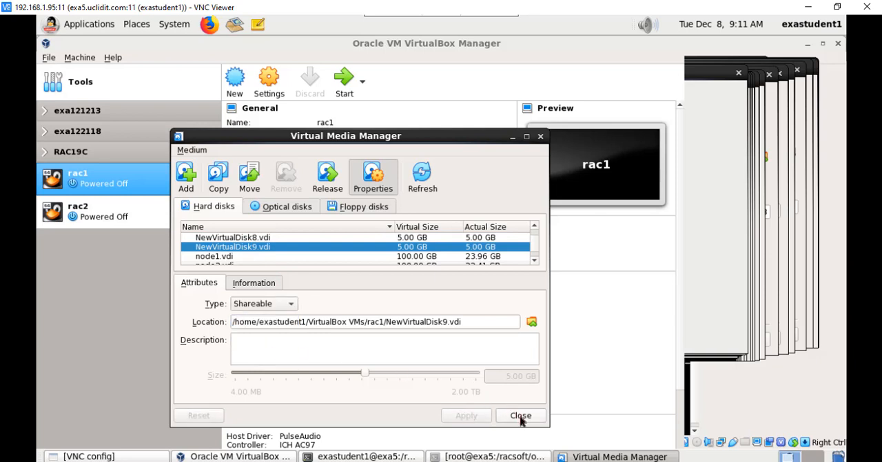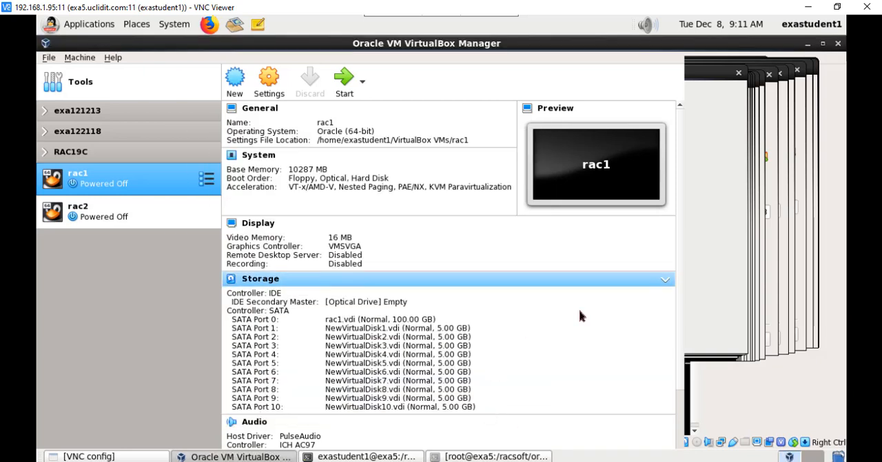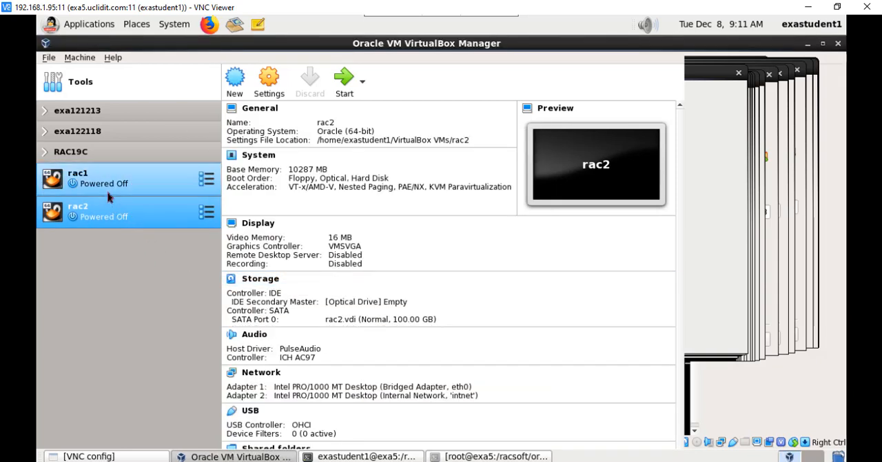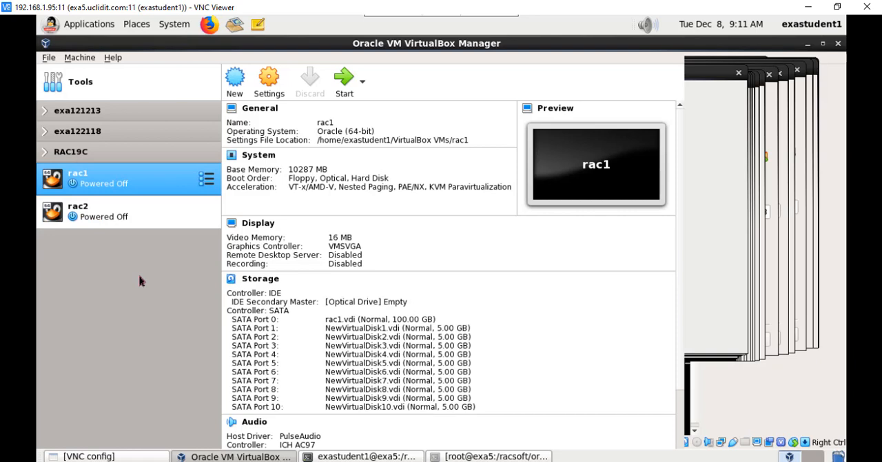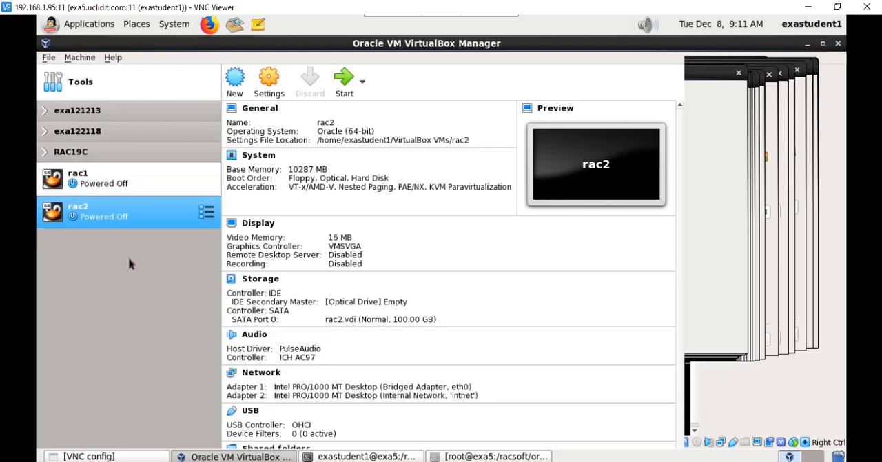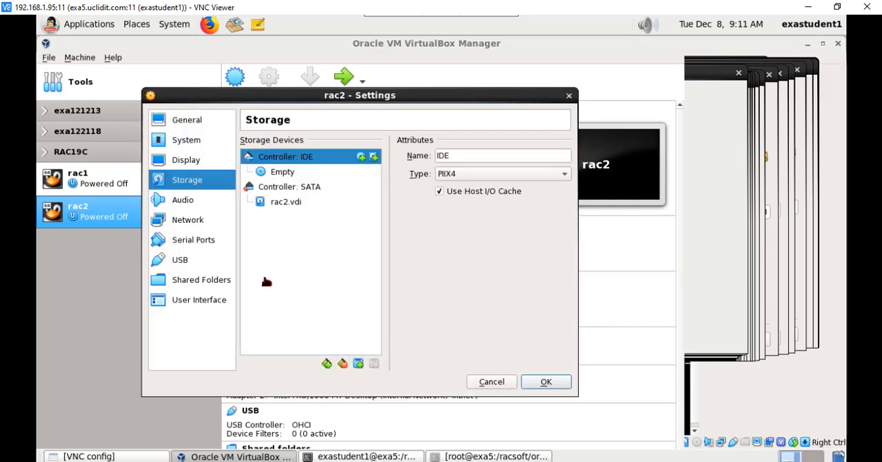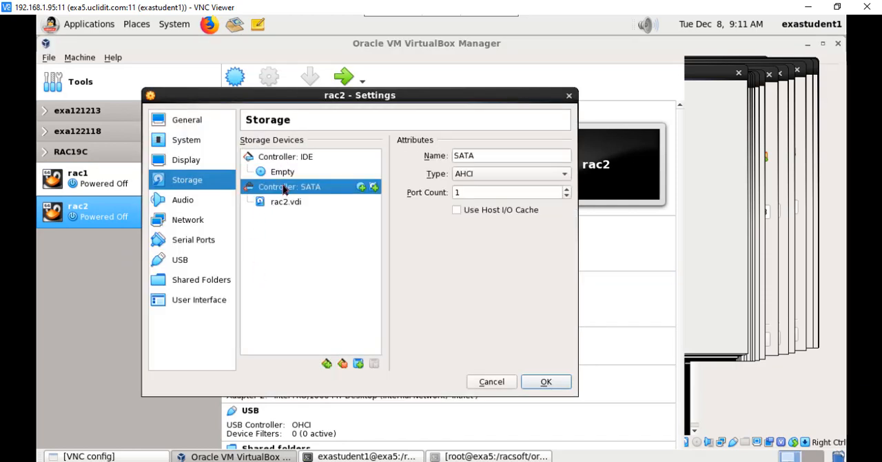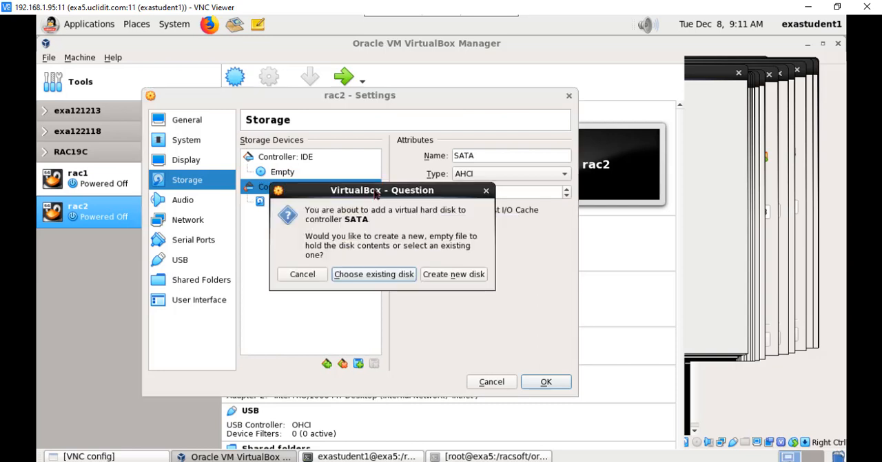Done. We are done with all the disks. Now close this. Now what you need to do is attach them to the second node also. So click the second node and click on the storage. Choose the controller to which the internal disk has been attached, and click on add hard disk.